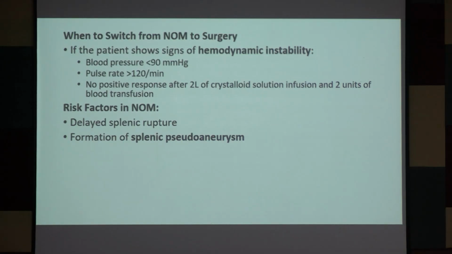Now when do you switch from non-operative management to surgery? If the patient shows hemodynamic instability, do not wait, go for surgical step, that is emergency splenectomy. Now risk factors in NOM will always be delayed splenic rupture. There is an expanding subcapsular hematoma and it leads to splenic rupture, or formation of splenic pseudoaneurysm that can further rupture leading to massive bleeding.